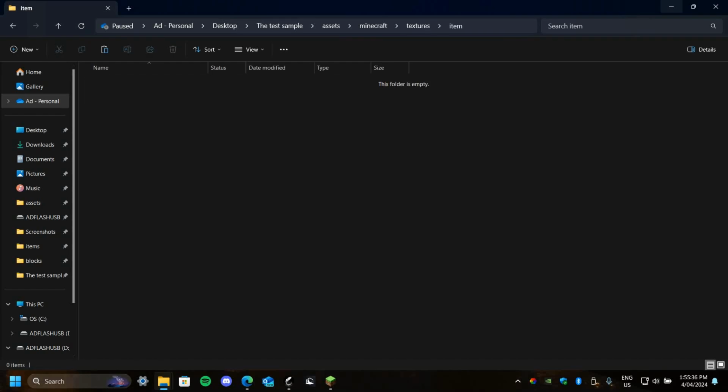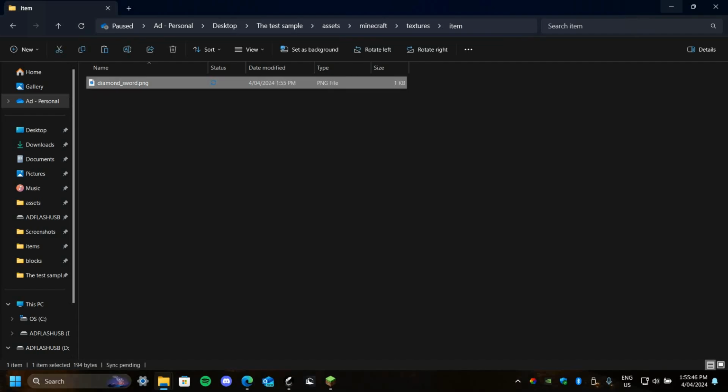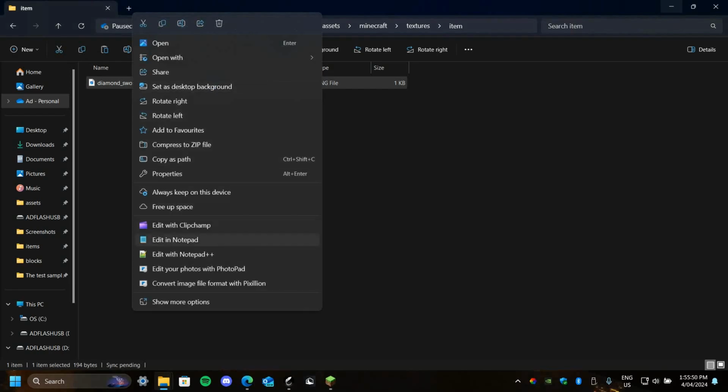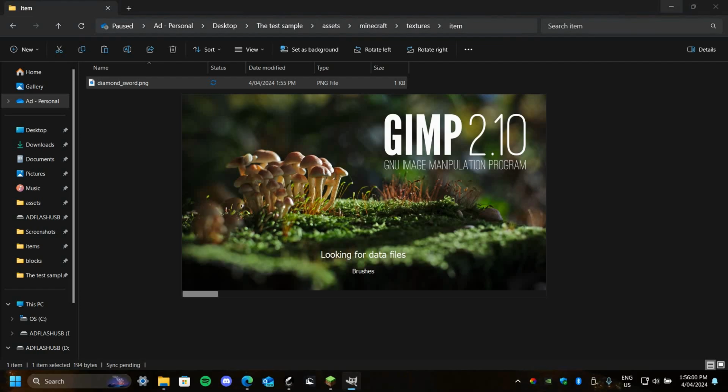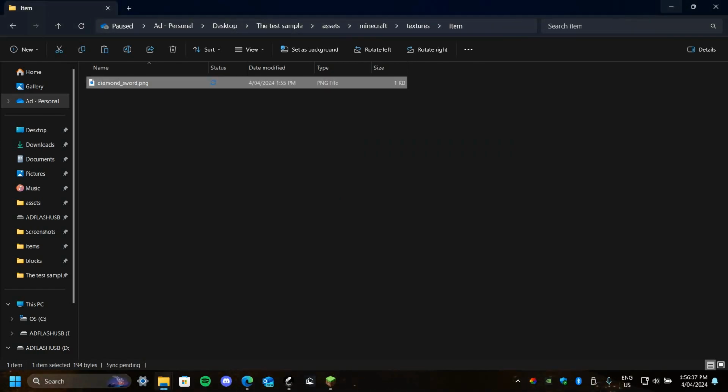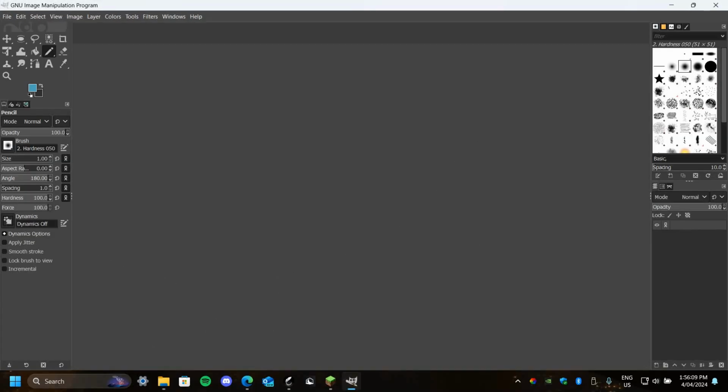So once you're in items, you can paste your diamond sword file, and then just click it and right click, then this option will come up and you want to open it with your paint program. Now I'm using GIMP, which is a free Photoshop-like software. You can use whatever you want. I'll put a link to GIMP in the description in case you want to use it.